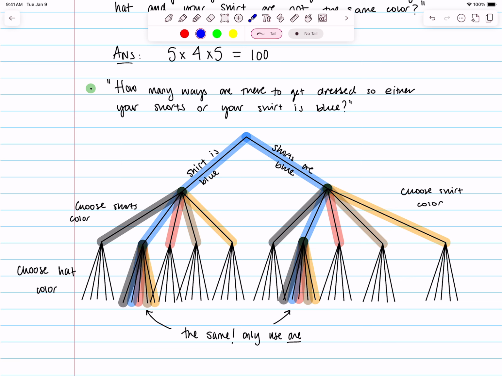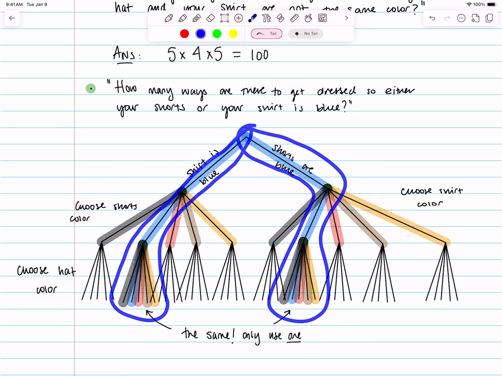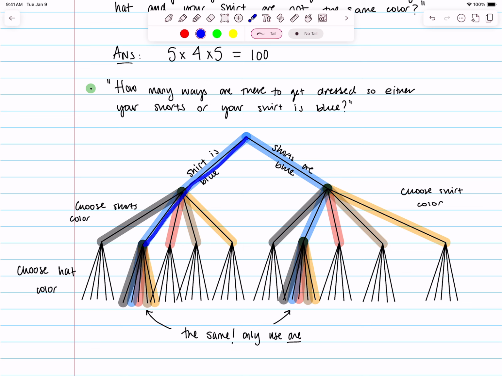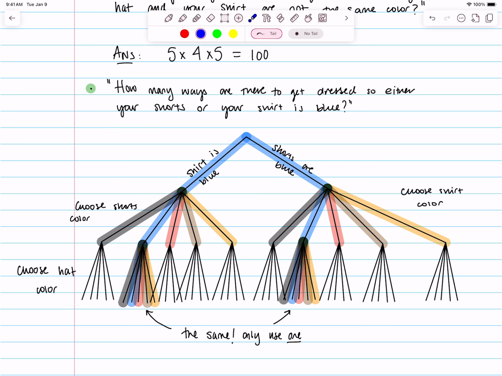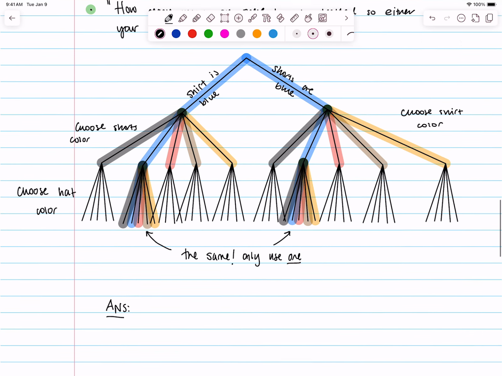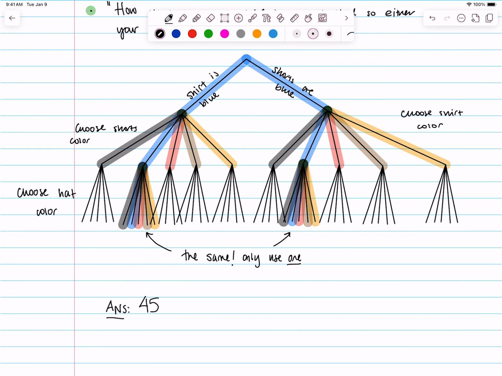There is a wrinkle to this one, though, which is that if you just count up all the ends of the trees, you're going to get the wrong answer. And that's because this branch here is exactly the same as this branch here. You can double check. Like shirt is blue, shorts are blue, hat is blue. It's the same thing as doing shorts are blue, shirt is blue, hat is blue. So these are actually double counting. So you only want to count one of these branches because otherwise you're counting the same outfits twice. And so if you add all these up and remove the fact that you're double counting, I think you'll end up with the answer 45.